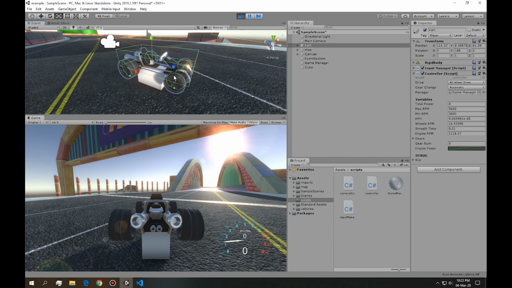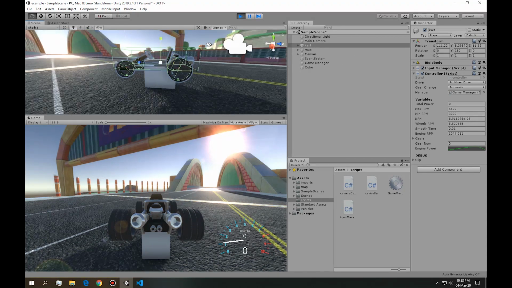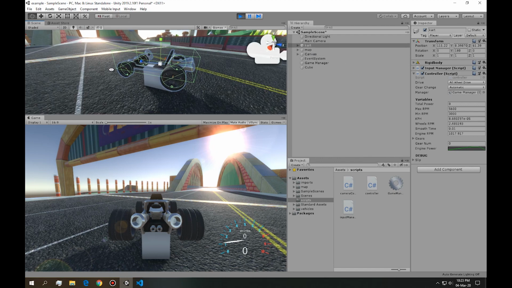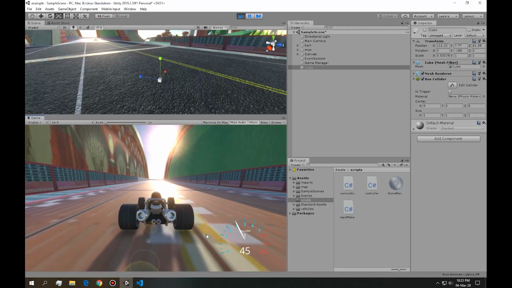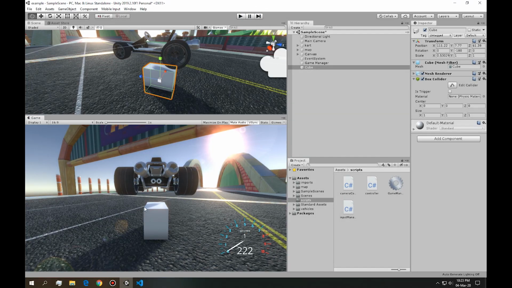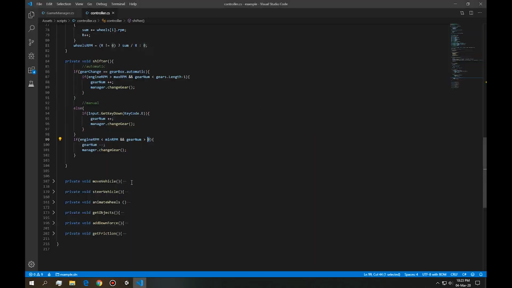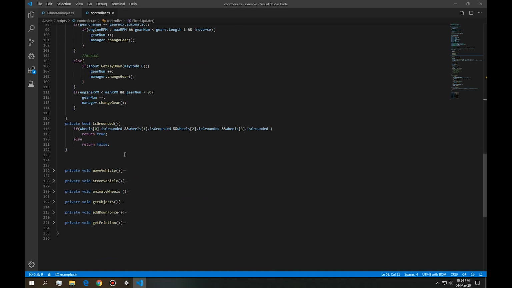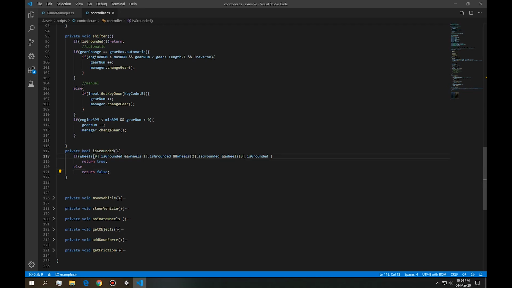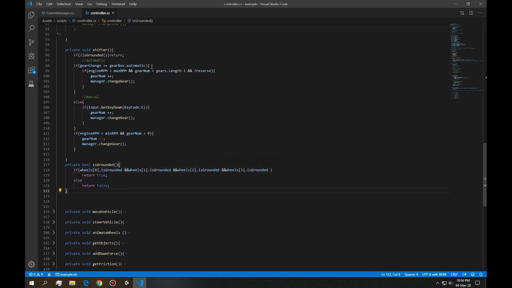Okay, so if all the wheels are in the air, say we're jumping off the ramp, let's hit the accelerator. Okay, so I'm accelerating and now I'm in the air, and the current gear is fourth. We don't want that. We don't want it to upshift. We want the shifter to stay at the current gear when we fly. To fix this issue, all we have to do is check if all the wheels are grounded. So I built this boolean function that returns true or false if all the wheels are grounded, so that it checks that the wheels are grounded to upshift or downshift.